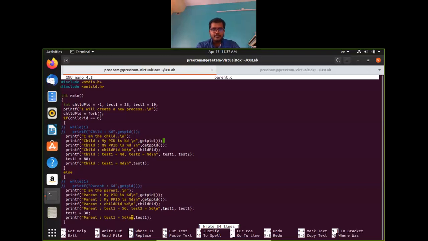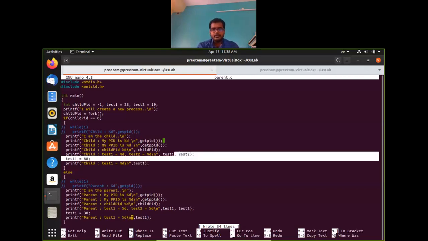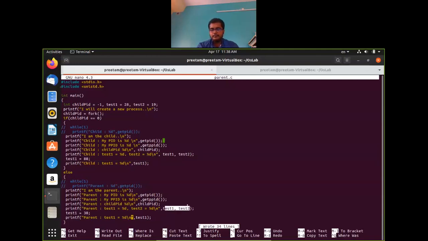So in child the test1 will show you the value 88. In case of parent, the initial value when we print it should be the same. But as soon as I assign 38, this 38 will be assigned to the test1 variable within parent. So test1 within the child will have 88 and test1 in the parent will have 38. So initially if we print the value without assigning anything, these two will give the same output, because we have not assigned any new value, so it will continue with the old value that was assigned.